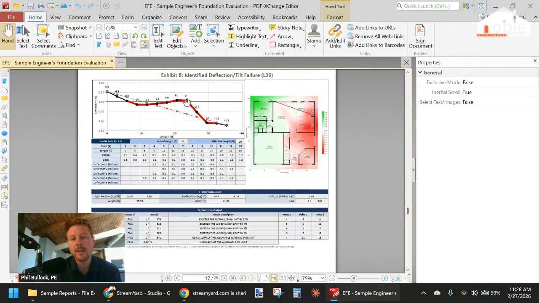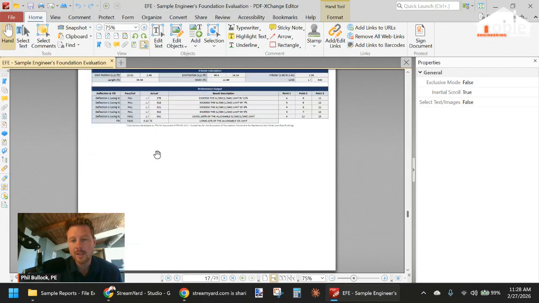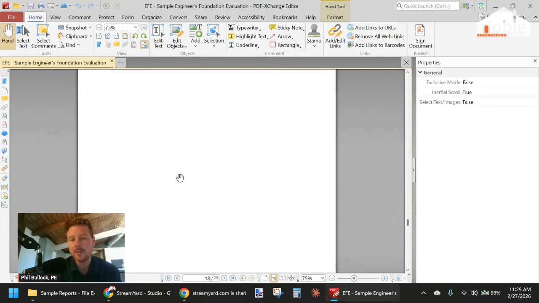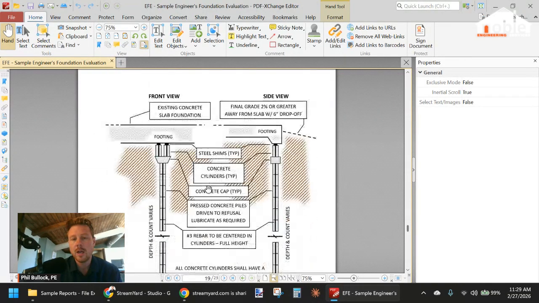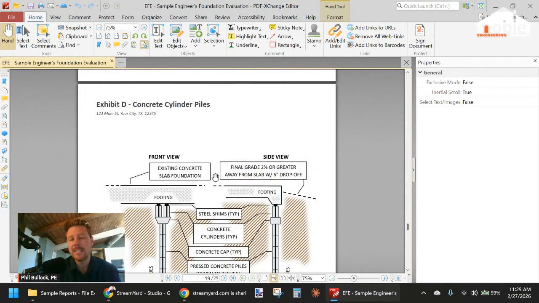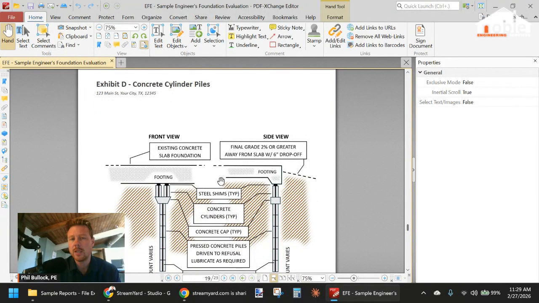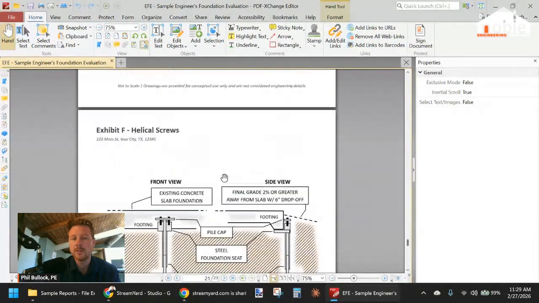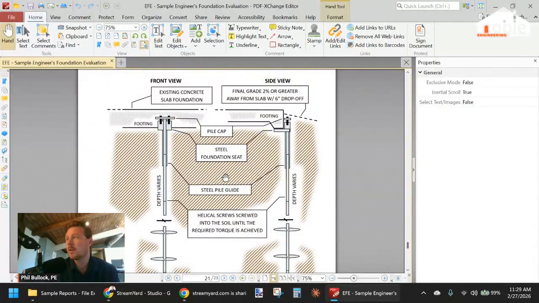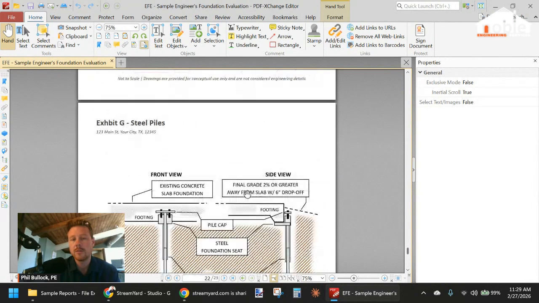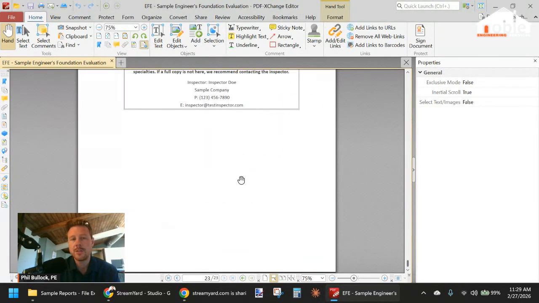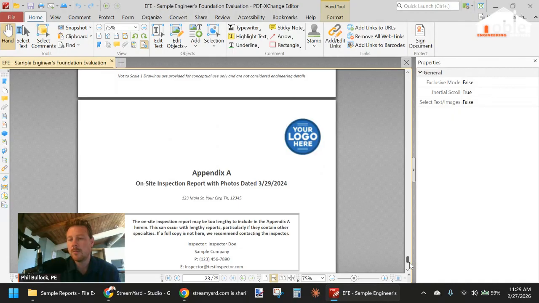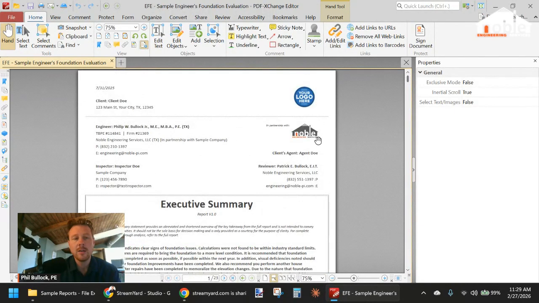I'm not going to go into a lot of the details of the appendices, but we provide everything, all of the calculations and tables of failures and where we saw it, everything else. And then we do provide details. So if someone wants to know the difference between concrete cylinder piles and drilled piers and helical screws, some of the common ways to fortify the foundation, we provide a detail of those, and then we attach your home inspection report to there. So this is an example of an EFE, again, an engineer's foundation evaluation.